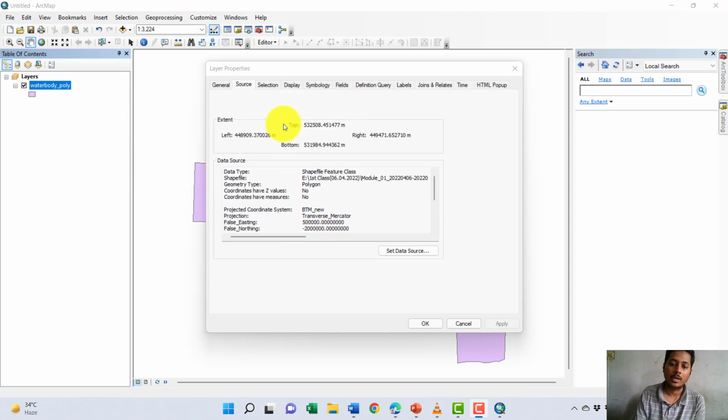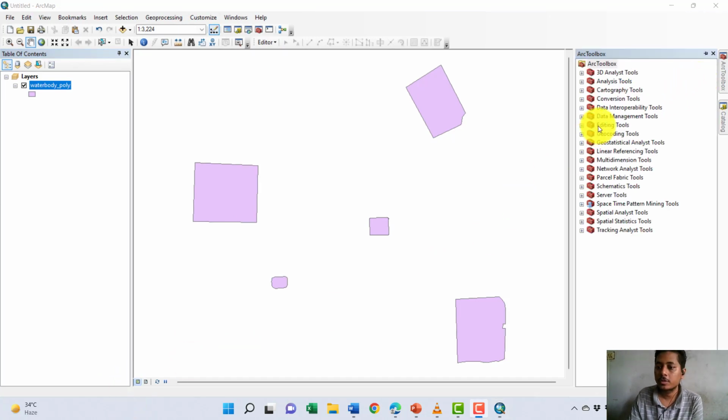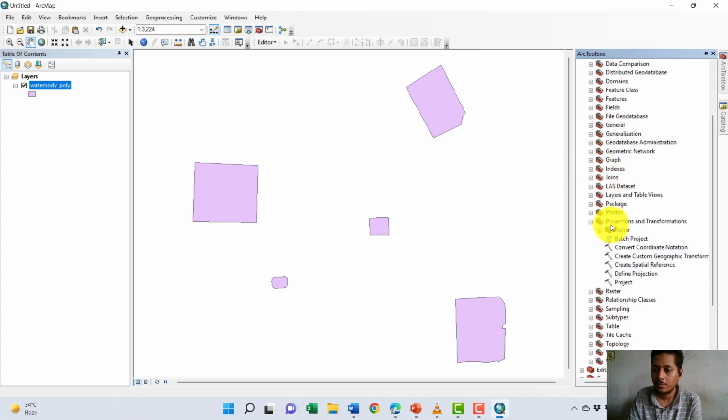If we want to create a new projection of the shapefile, we have to clear it first. For that, we have to go to the ArcToolbox. It's loading. From ArcToolbox, we will go to Data Management Tools, and then to Projections and Transformations, and here we will find Define Projection. We'll double click on it.